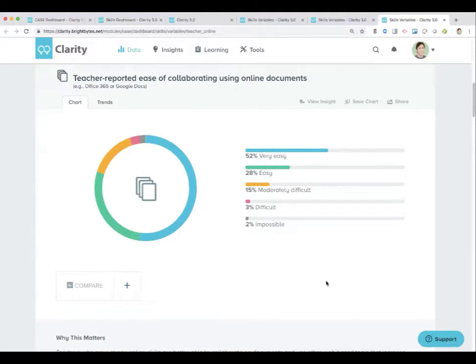I also like comparing this data point to the first two data points in teacher use of the 4Cs under collaboration, because often what we see is that you have numbers like this. Maybe 80% of teachers report that it's easy or very easy for them to collaborate using online documents, such as Office 365 or Google Docs, and yet you usually see 40, 50, 60, maybe even sometimes 70% of teachers saying that they never ask their students to collaborate online, using online documents. So never collaborate online with their peers, or do not ask their students to collaborate online with them. So there's a disconnect there.